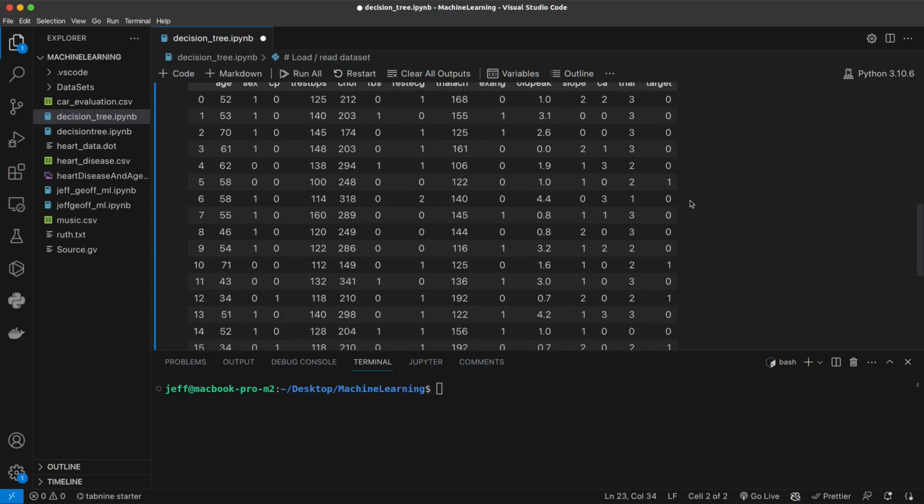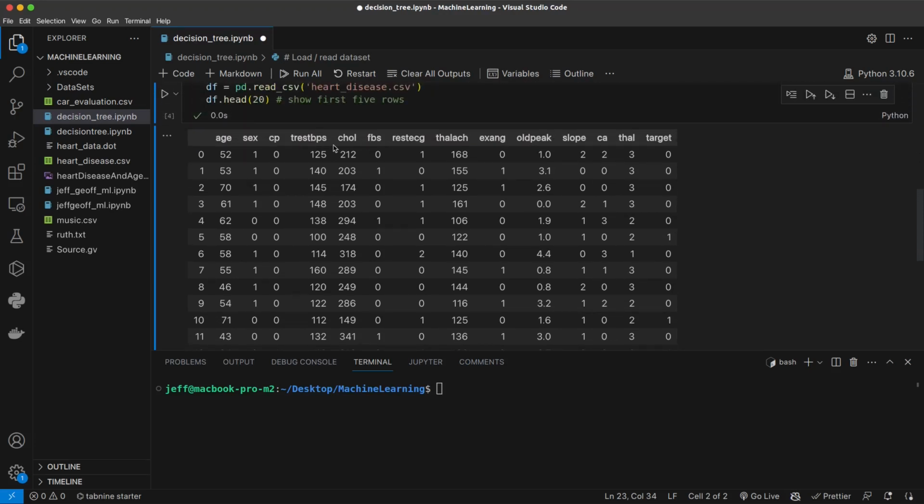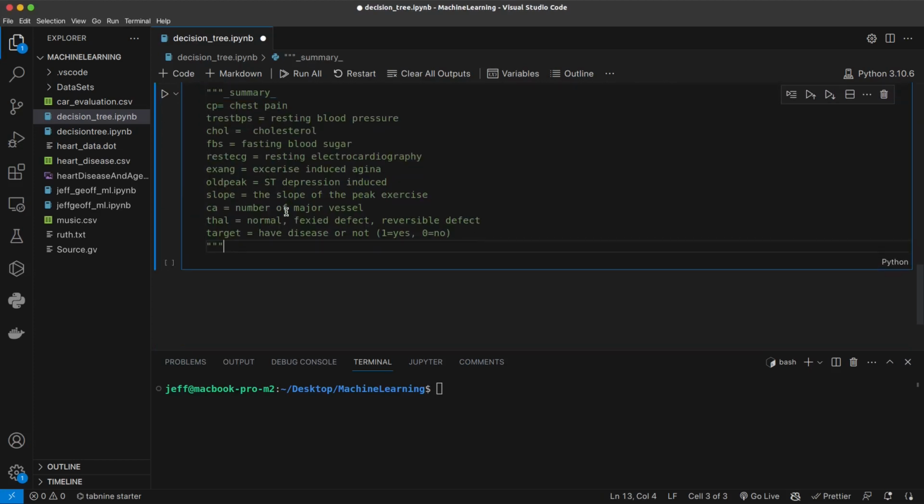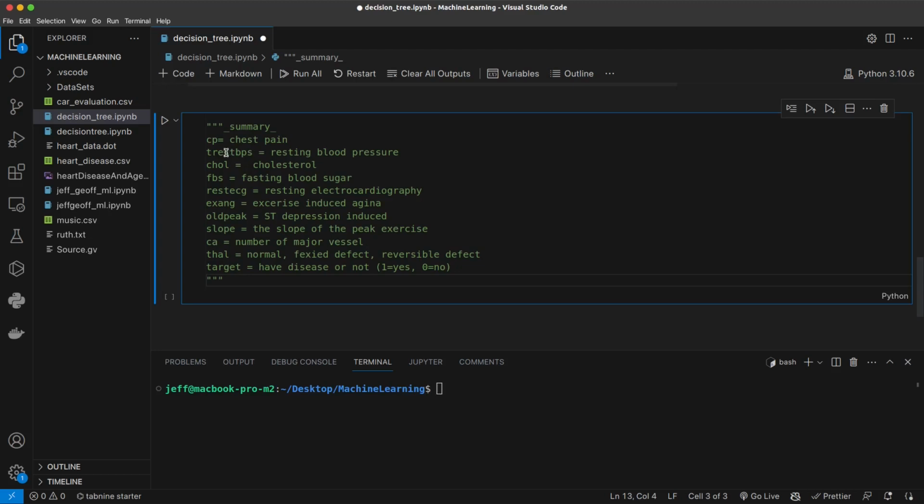Then our columns, because we've already worked with this, I've already explained this to you. I'm just going to give you a summary of these columns. We already had it in our previous class, so it's the same example we're working with to get the decision tree. CP, chest pain, trestbps, resting blood pressure, cholesterol, FBS, fasting blood sugar, just like that. You could check it out. I'm not going to explain because I don't want the video to be too long.